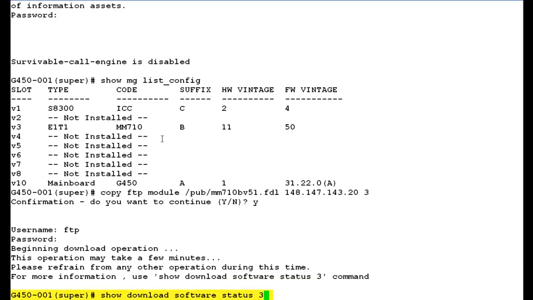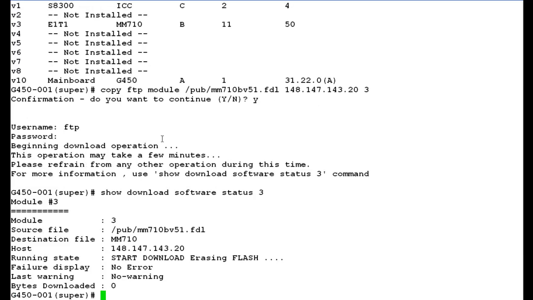Now type the command show download software status 3 and press enter. In the output you can see that module is 3, destination file is mm710, and the running state is start download. Now type the same command one more time to check the running state.